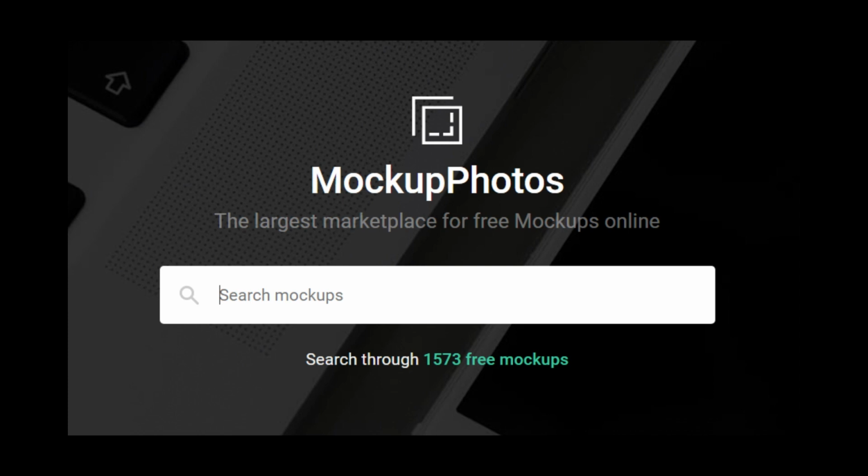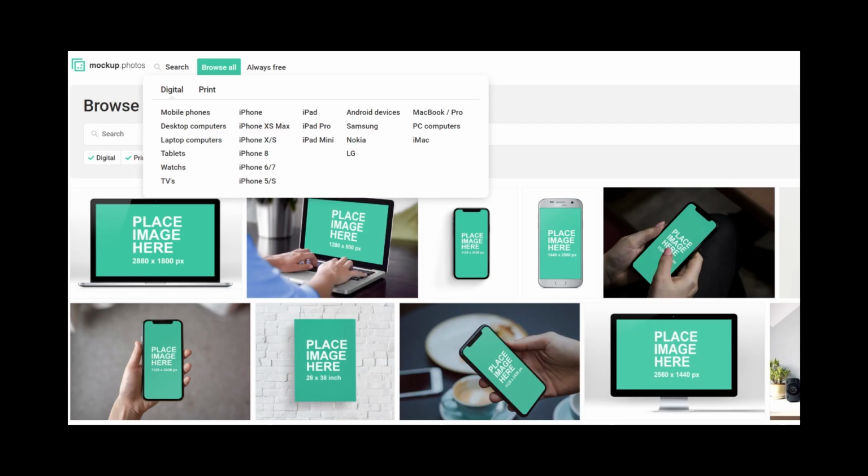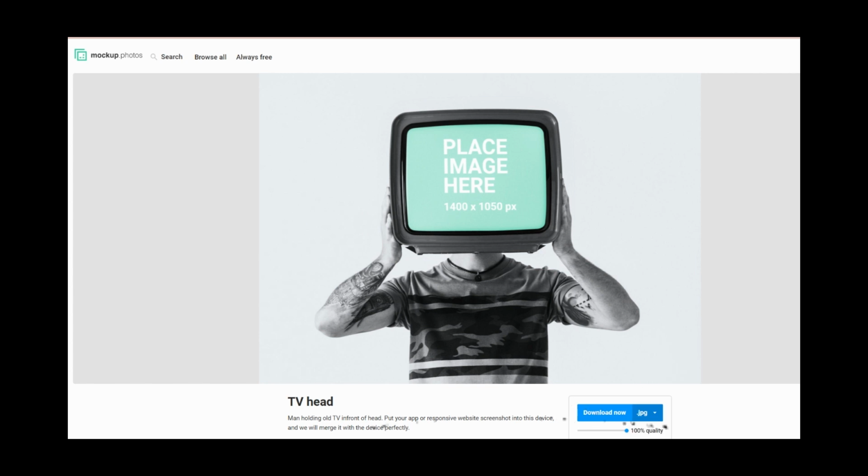So how do you actually use this tool? Well, the first thing you need to do is go to the website, mockup.photos. After that, you find whatever template it is that you want. So you pick one, and it'll show you the home page for it. After that, you upload whatever image you want to that photo.